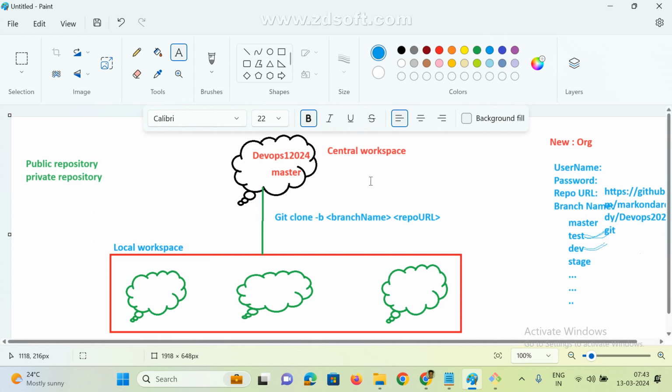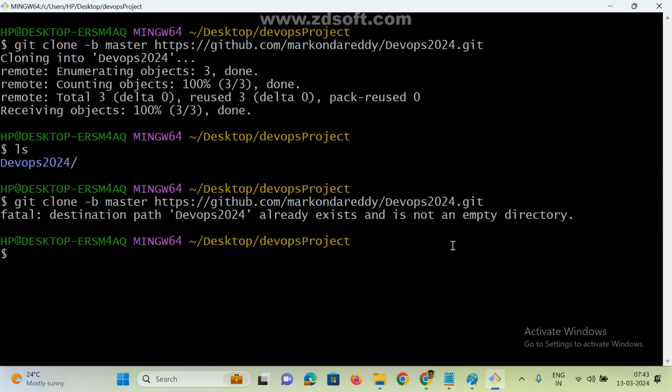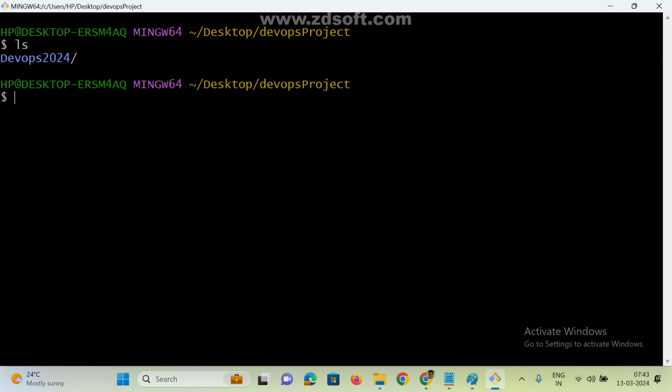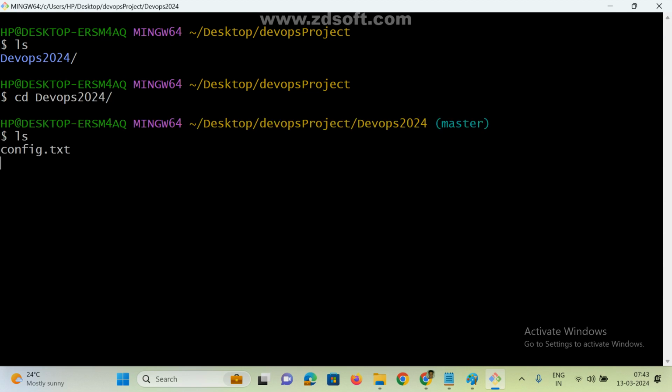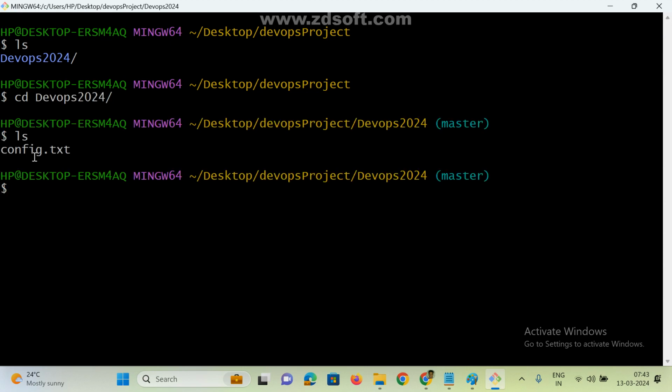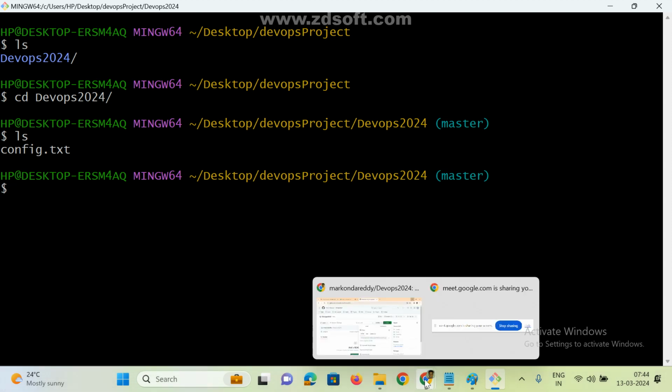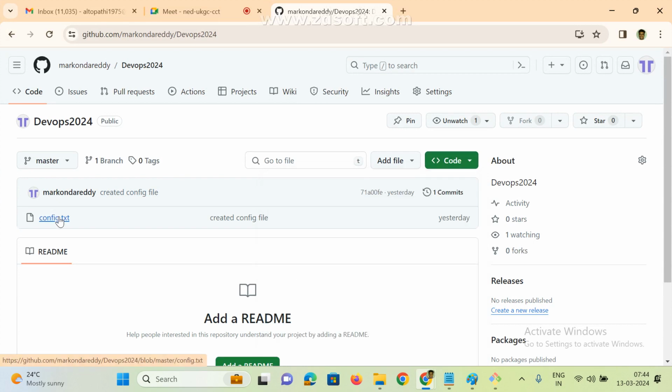Anyone any doubt, guys? Now whatever data is in my central repository, the entire data has come to local. See here, now the entire project is available on my local. Now see here ls, now see it is cloned. Now go to that directory, cd DevOps. Now see here ls, we have one file, config.txt. Now we can see the same here also, config.txt file.